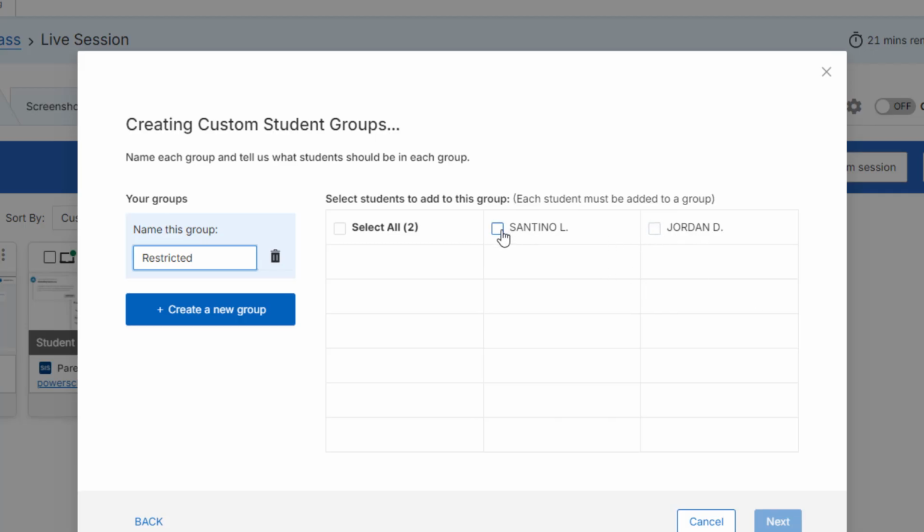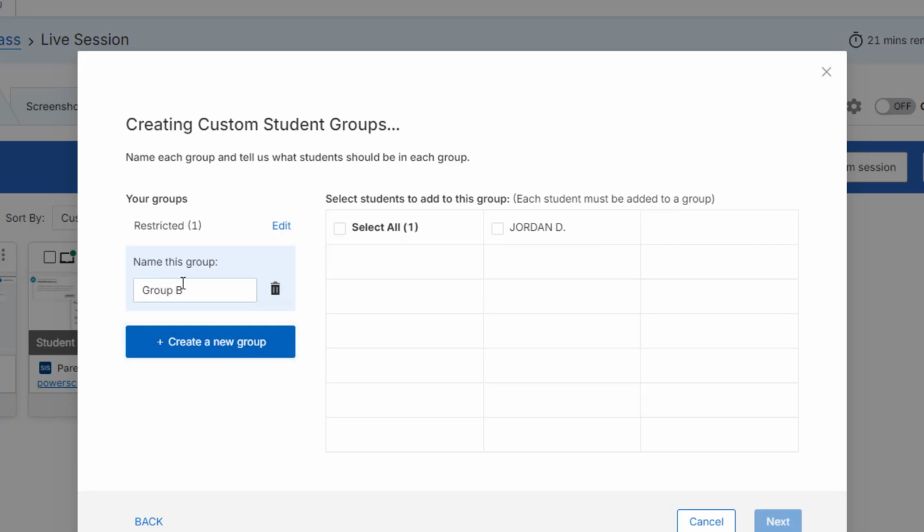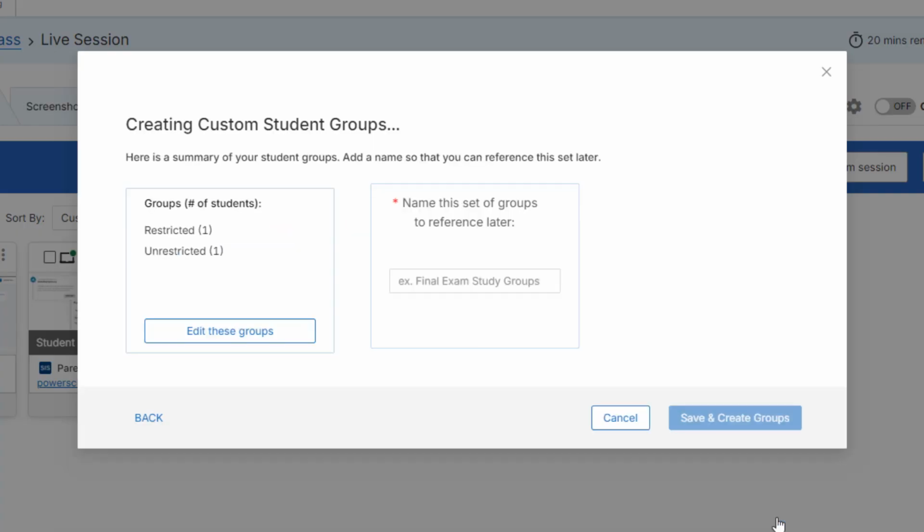So I'm going to take the first student, select the student, and now when I click create new group, it's going to automatically take that student and put them in that first group, and now I can go and rename the second one. So I'm going to call this one unrestricted. And I only have one remaining student, so I'm going to select that student, and then I'm going to click next. Now it's just showing me I have two groups that have been created.